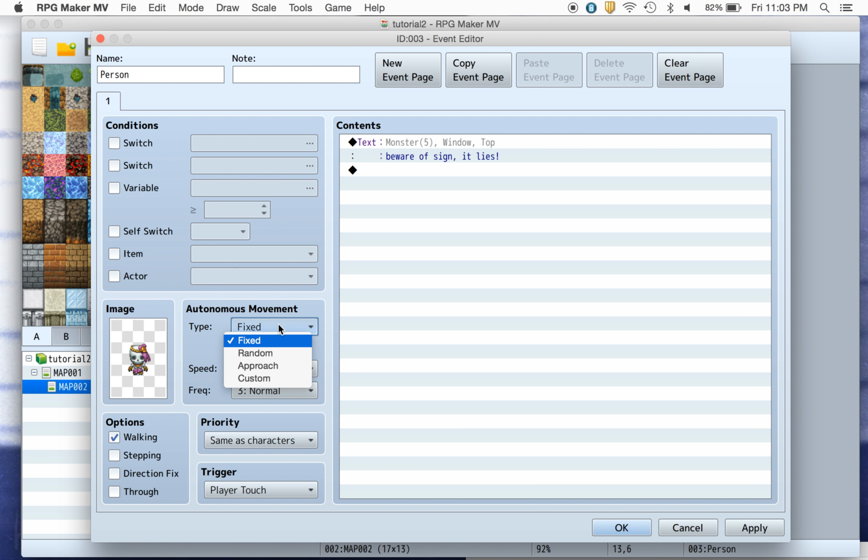Now, let's talk a little bit about autonomous movement. So far, we've only been dealing with fixed events. These are events that don't move in space. They simply stay where they are, and they might turn to the player when they're clicked on, but that's about it. There are 3 other options for autonomous movement, however: random, approach, and custom.